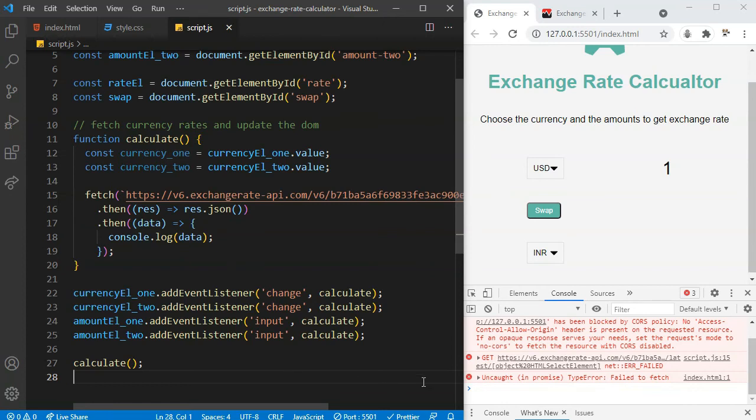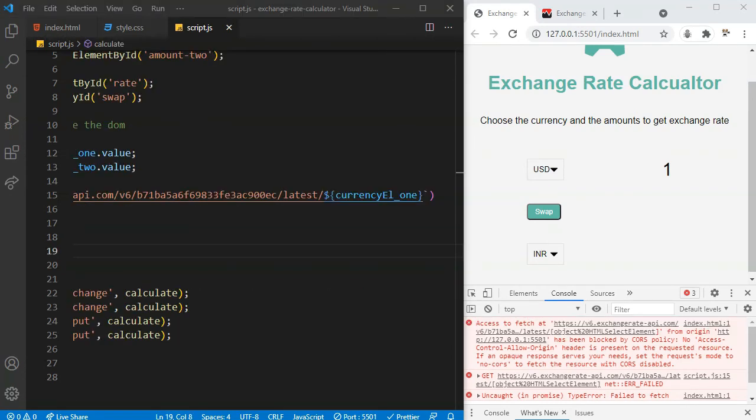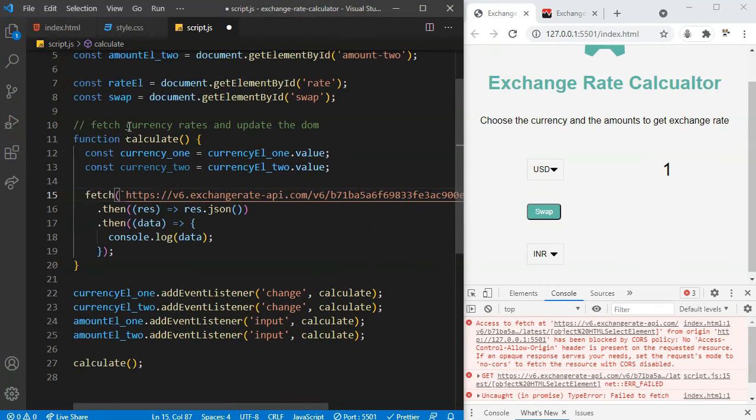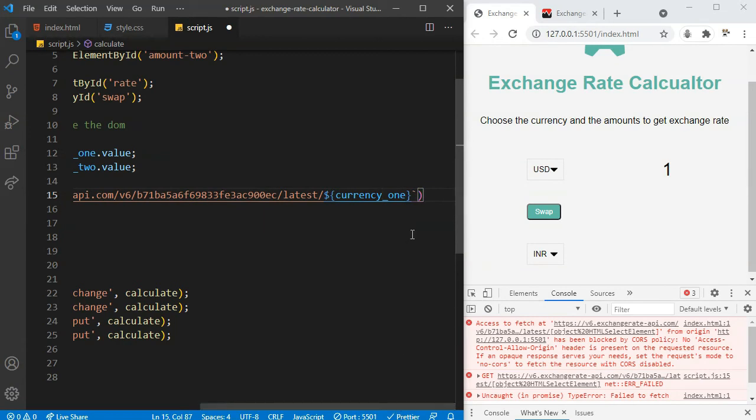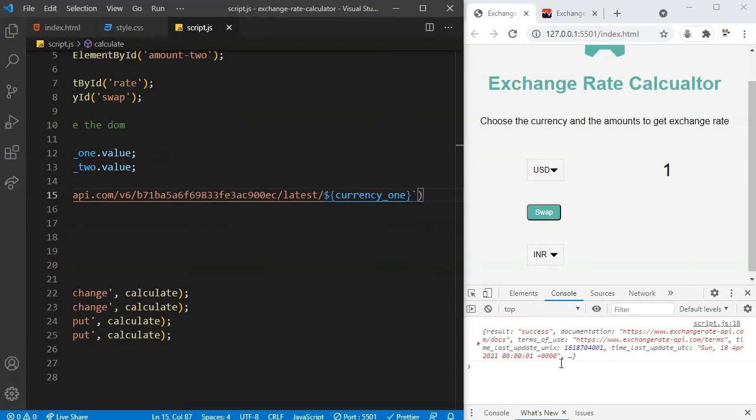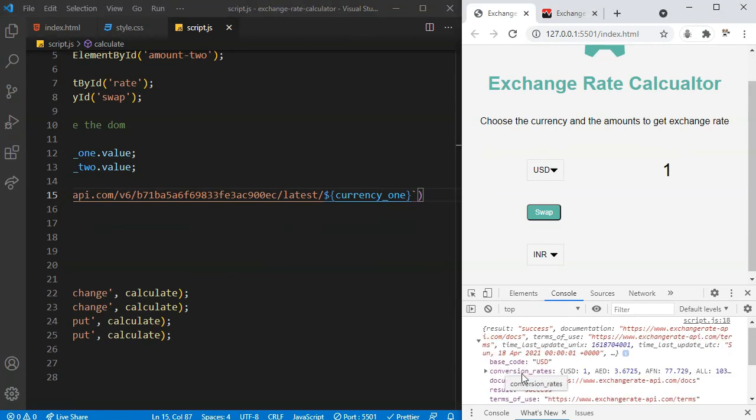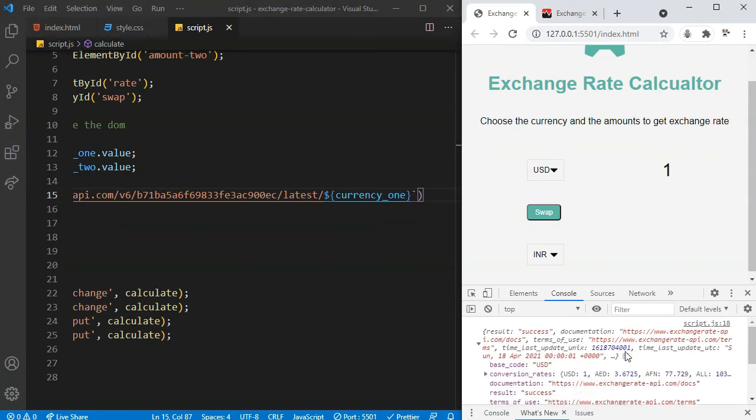What are we missing over here? Here I need to actually pass the currency1. That's how we can grab the currency1 value, right? That's how we can grab this USD. I was actually passing the whole element, so it was giving me an error. Now if I save that, as you can see, I get a success message, and let's see what we are having in the response.